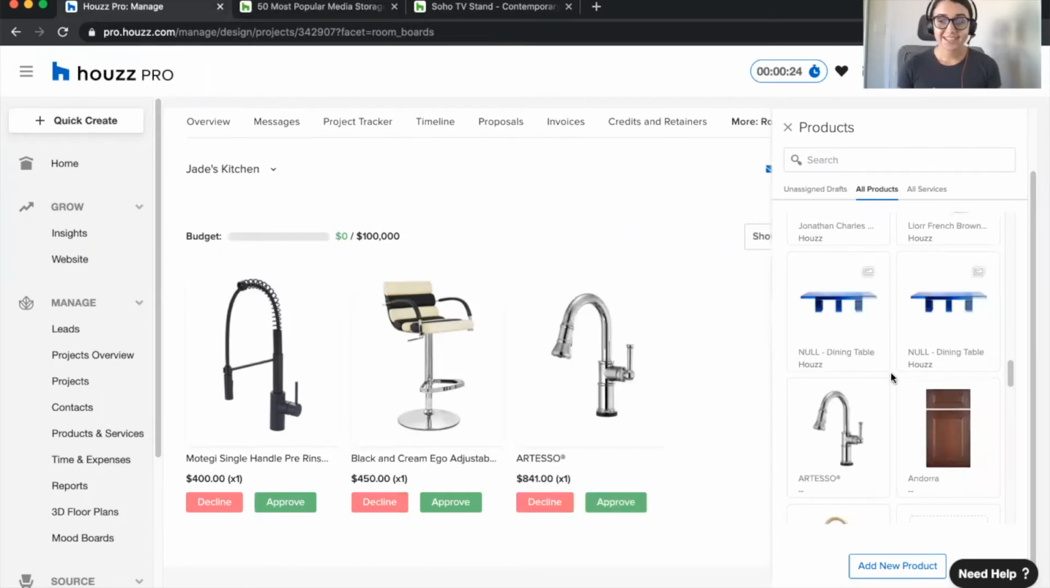And just as a tip here as well, whenever you do add an item here, I just want to be clear, it will essentially create a copy for you. So any edits that you make to these items here will not reflect in your product library and vice versa. If you make an edit in your product library, it will not change in any of your room boards.